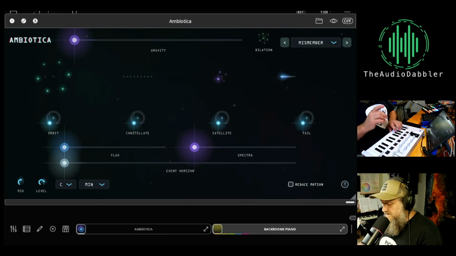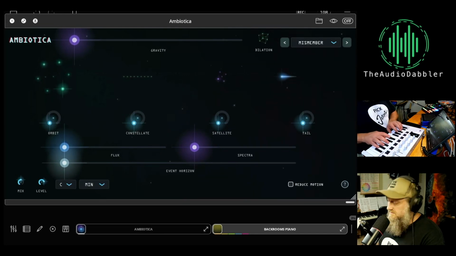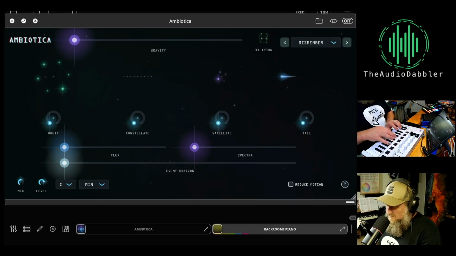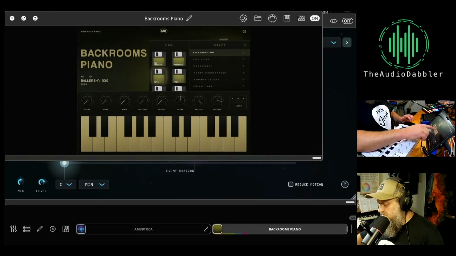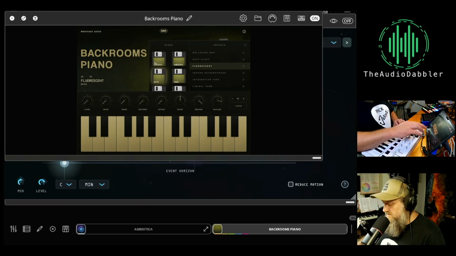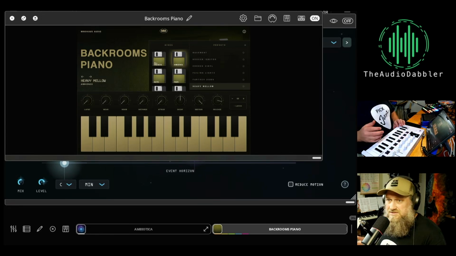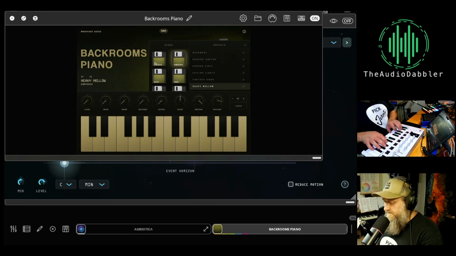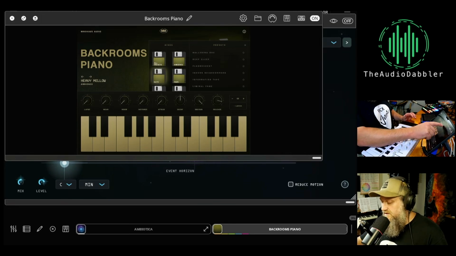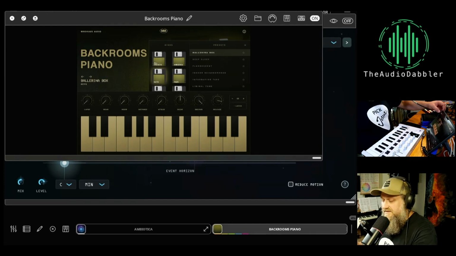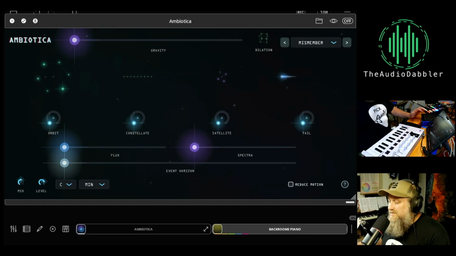Here's what Backrooms piano sounds like. And it's got a whole bunch of sounds. Some of them aren't even pitched. They're just like texture, which I think is pretty awesome. I'm going to stay with this little ballerina box. I think it sounds cool. So that'll be the sound that I am processing.